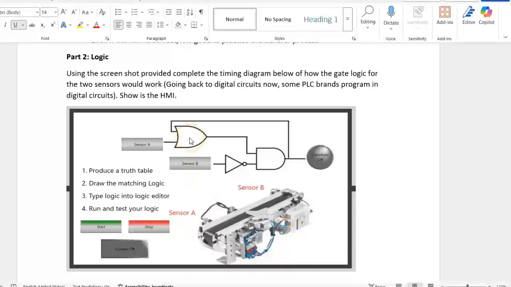This is a NOR gate. This is an inverter. And this is an AND. So the conveyor will run when an object passes sensor A. This will become true. Up until that time, the output is 0 because everything is 0. So it's an OR. This input goes high, feeds into the NAND.